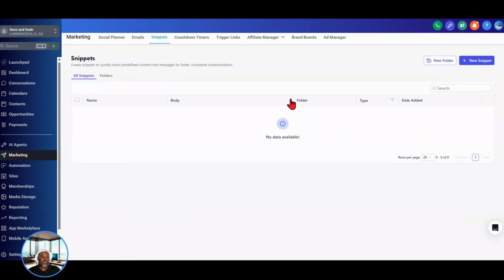Snippets, as we had spoken about before, is a quick way to get quick messages out. So quickly insert predefined content into messages for faster, consistent communications. With AI nowadays, most of this is being phased out by many business owners.